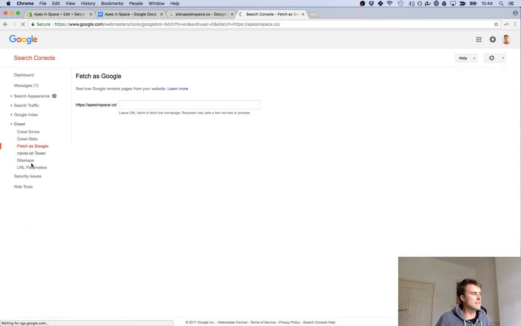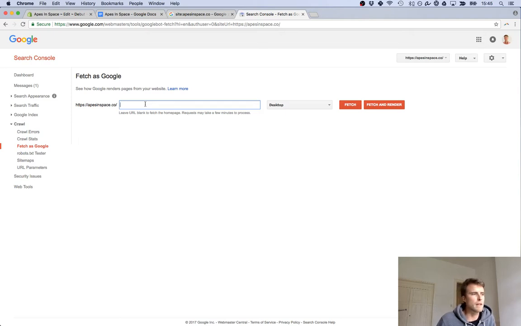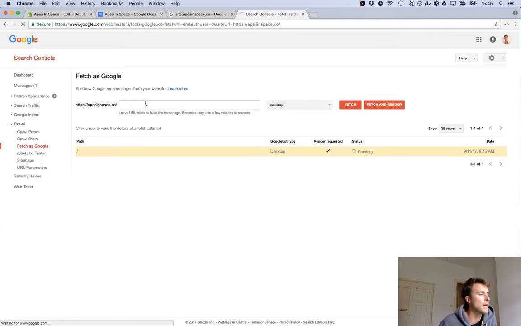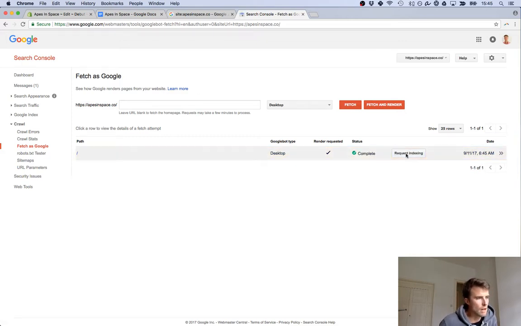Additionally, besides the sitemap, you can also fetch as Google, so you will see what their crawler sees. So I'm going to do fetch and render. I'm not going to put in anything here, so it will pull it for the homepage. We need to wait a little bit, and then I'm going to request indexing.